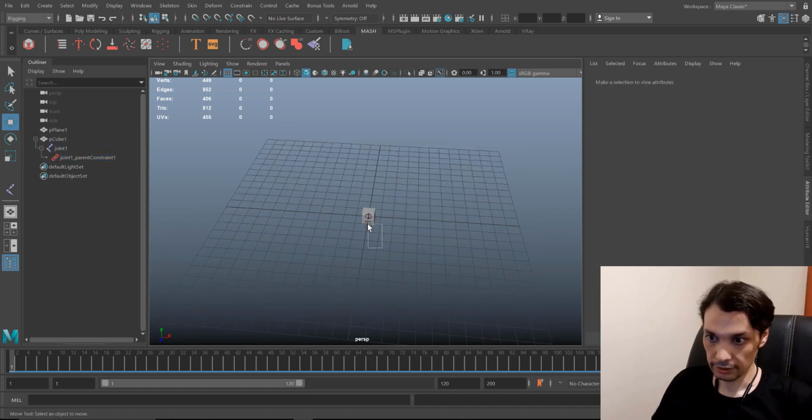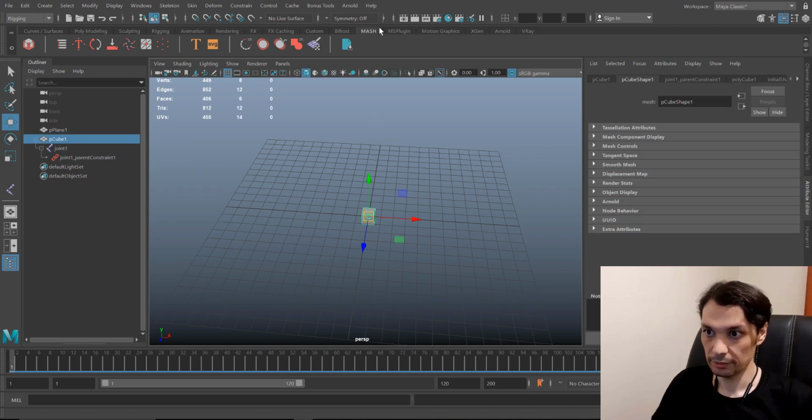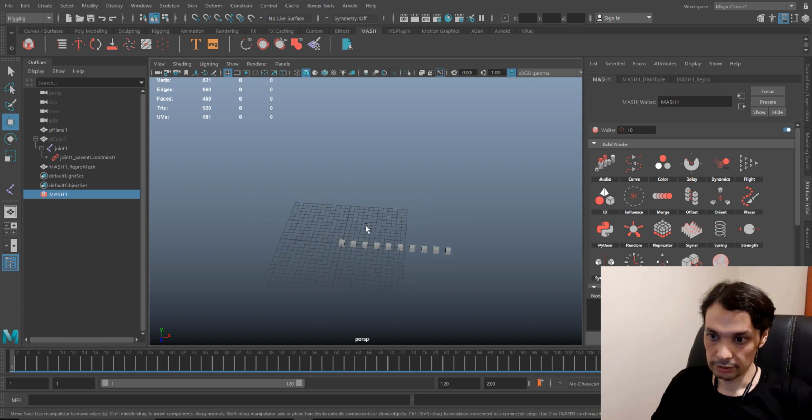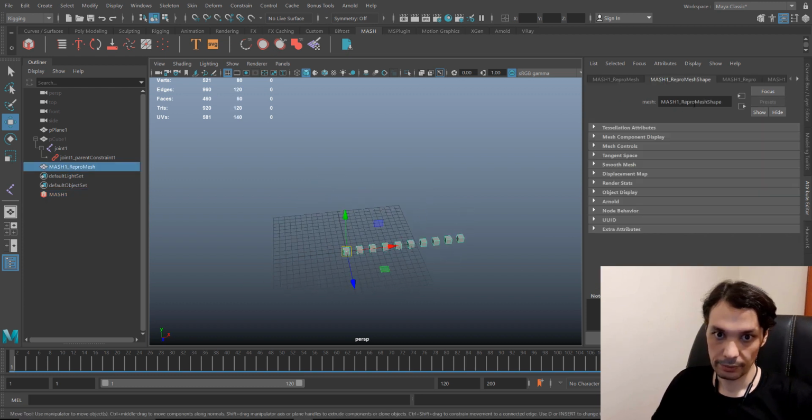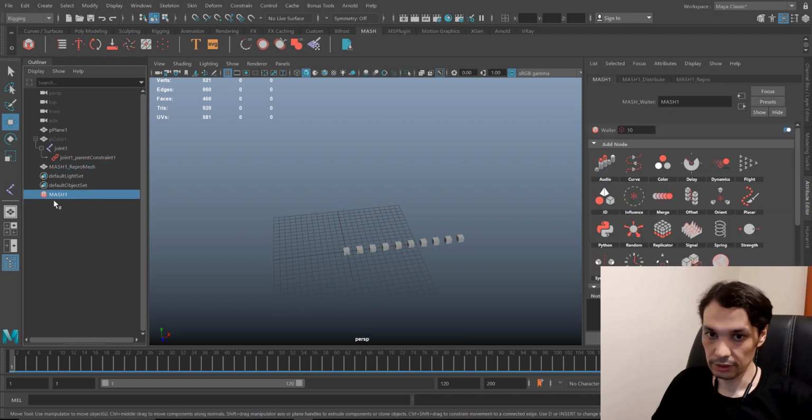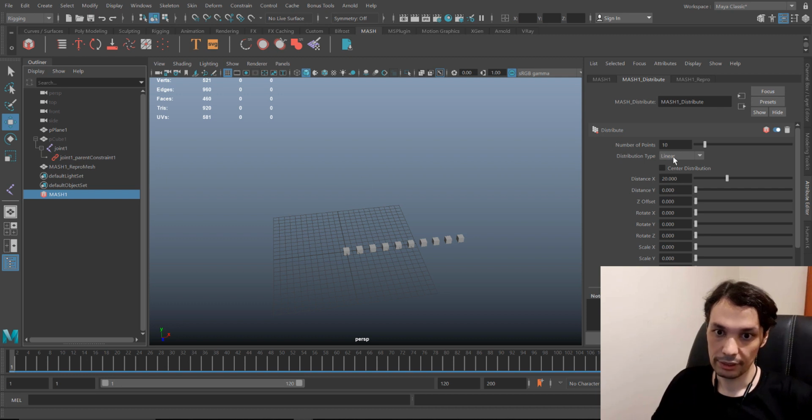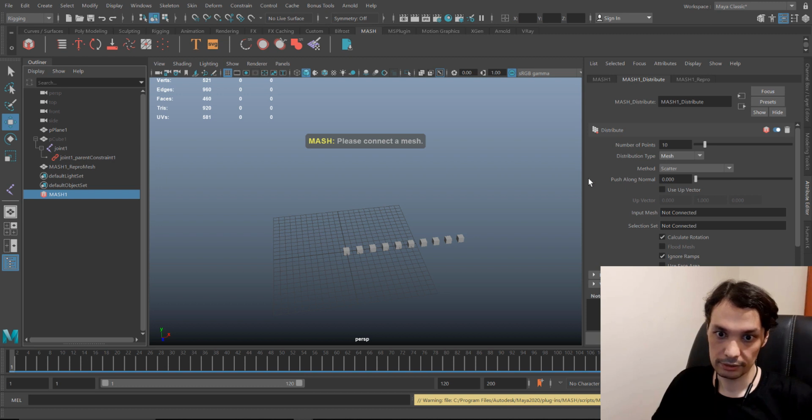Now I select the cube and go to the mesh shelf and click on mesh network creation button, and it creates a mesh network for me. And by selecting this node that is called mesh waiter, I can go to distribute tab, and I'm selecting mesh from distribution type, and for method I select vertex, and also flood.